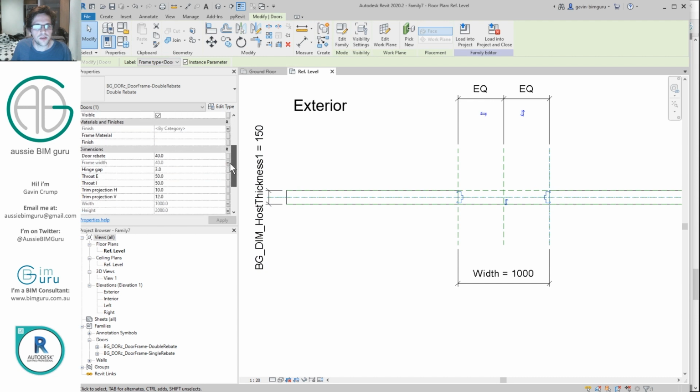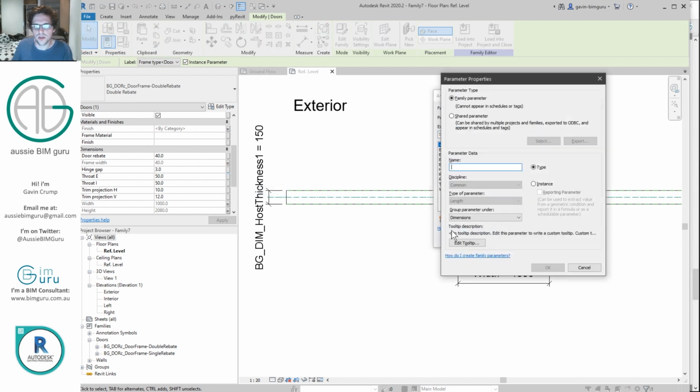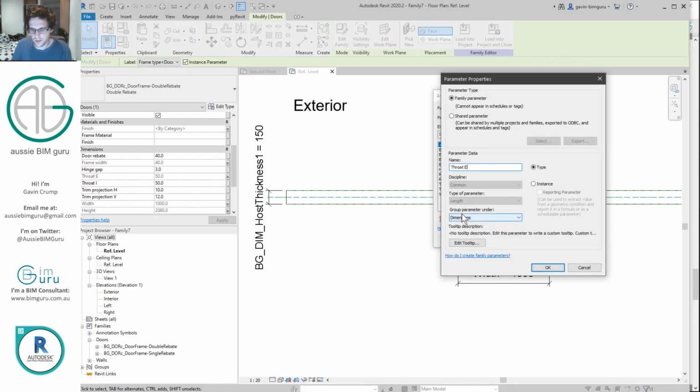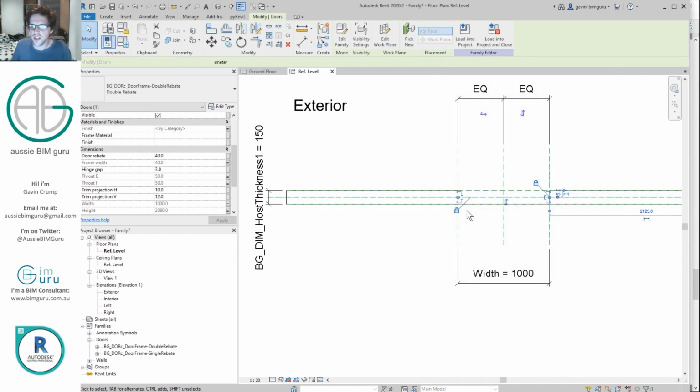So what we can do is actually nest this parameter. I need to make a formula in this case, so I am actually going to nest a couple of these parameters. I need to create a formula to drive these. So I'm going to create this throat E parameter on an instance basis, and I'm going to create this throat I parameter on an instance basis. At the moment, this isn't connected to the thickness of our wall. We are going to fix that.